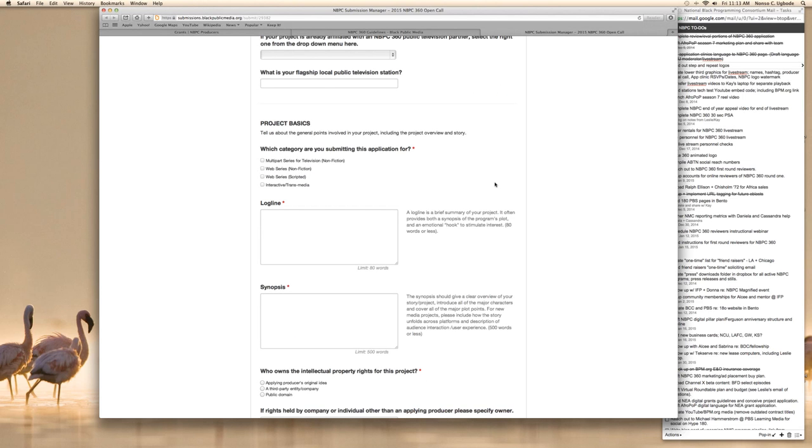There are four types of projects that we're accepting into the NBPC 360 open call. Essentially nonfiction and fiction series content. The main thing is all the projects have to be series content. The first part is multi-part series for television. These are all nonfiction. We can't really deal with fiction projects for broadcast, obviously because of budgeting in terms of what resources are currently available.